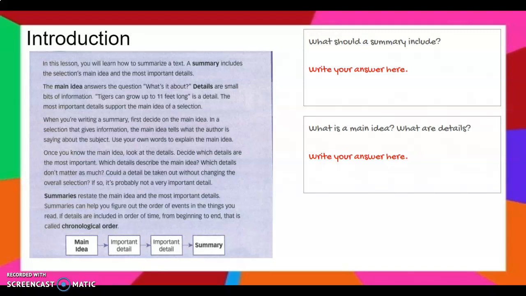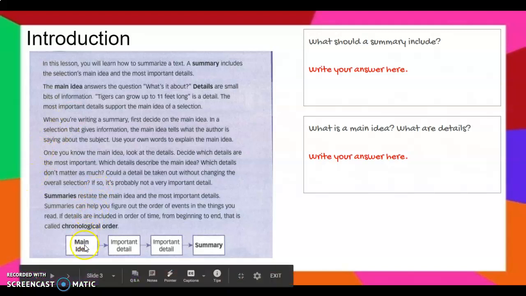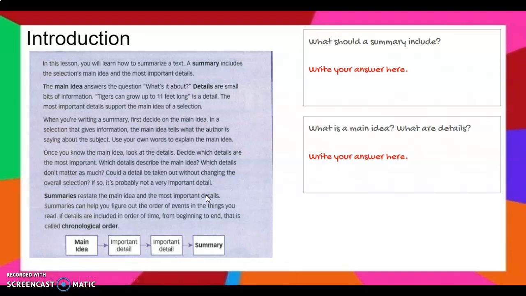If details include an order of time from the beginning to end, that is called chronological order. What you can do is first make the main idea, find important details, which then help us create a summary. Remember, when we look for details in the text, we don't want an interesting detail, we want important details. We don't want sprinkles, remember? Same thing with summary. In our summary, we want the main idea stated first and then the important details that follow in a paragraph.